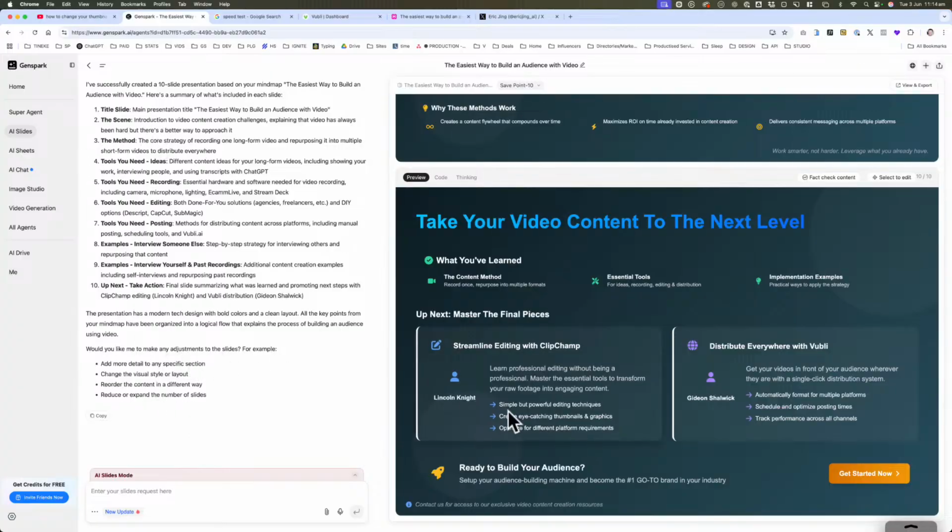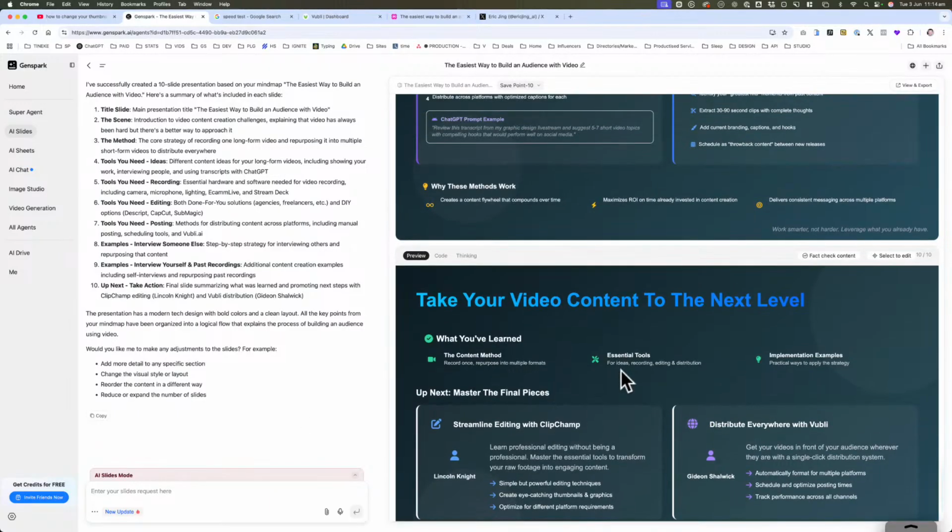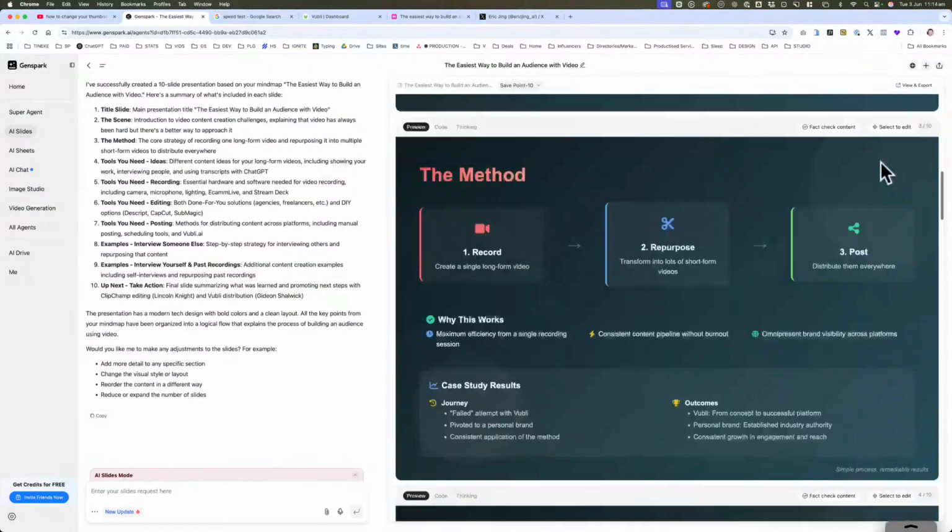Okay, so now it's asking for adjustments. I don't think there's anything more to do, but that's basically it. So I wonder now, what can I do? Let's say view and export. So just keep in mind, people, this is my very, very first time of using it. I've given it one prompt with my mind map, and now it's creating all these slides for me. So let's have a look.